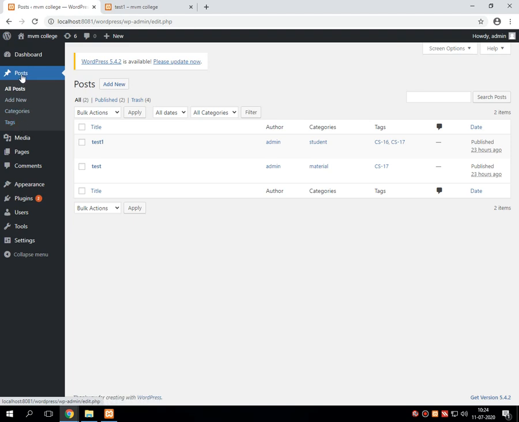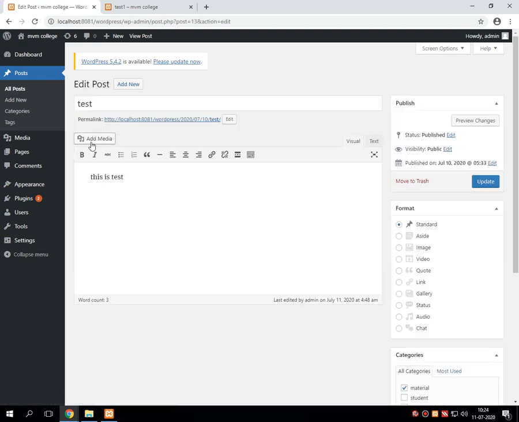Now suppose you have observed, whenever we have created the post, there is an option of adding media. So what is media? Media means external attachment, which can be voice, video, photographs, any external attachments are called media. Right now here I am just adding one photograph as media.